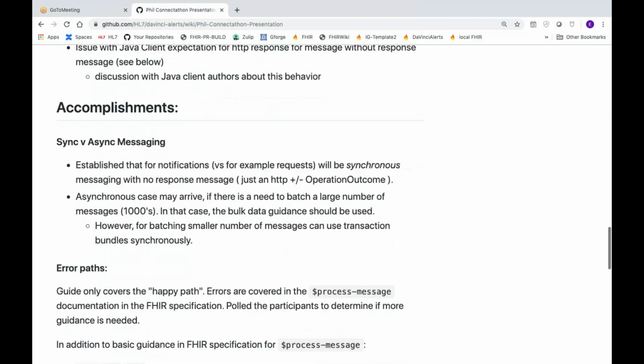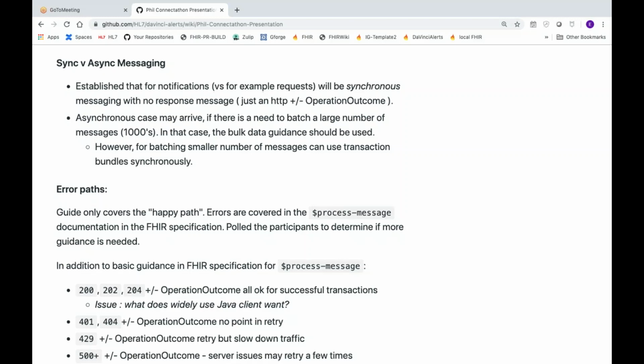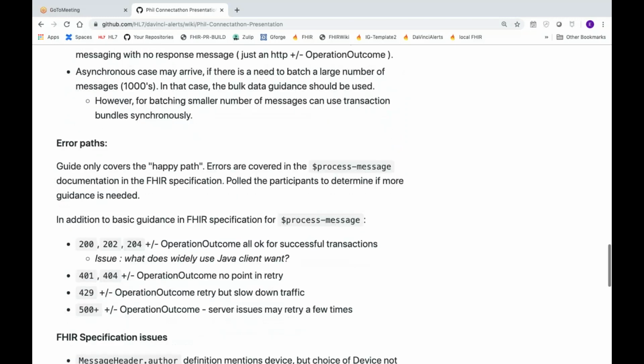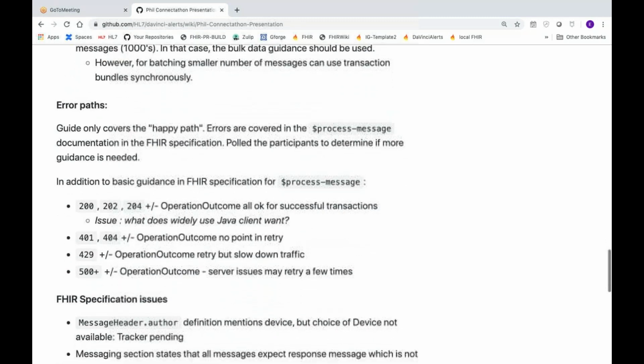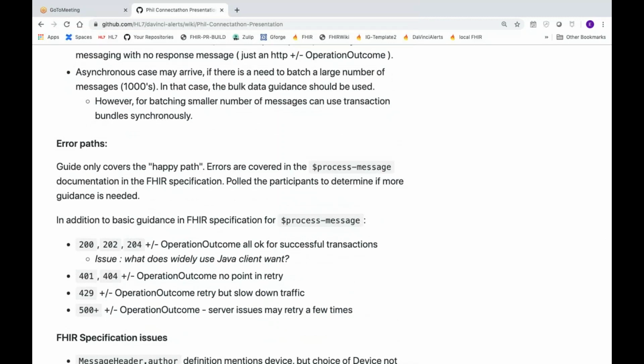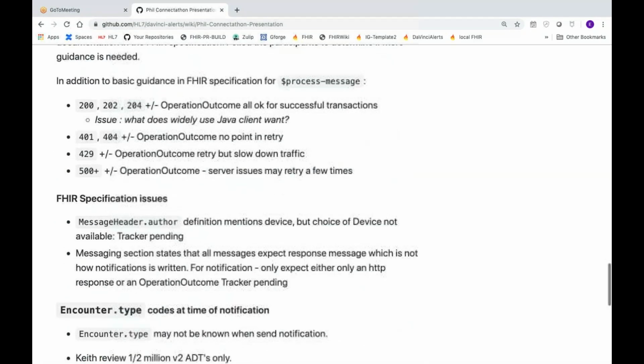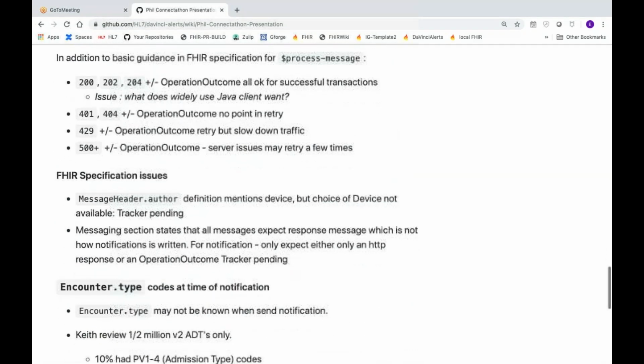A few accomplishments. We wanted to define sync versus async, which was an open issue, so we established that these notifications for the IG will be synchronous messages, but there's no response message coming back. We talked a little about the async case, which may arise when you have to batch all these notifications and they get very large. Then we think we're going to go to a bulk data guidance instead of using the IG here. And as far as the happy path, we describe the happy path in the IG, as we do in all our IGs, and kind of ignore the error paths.